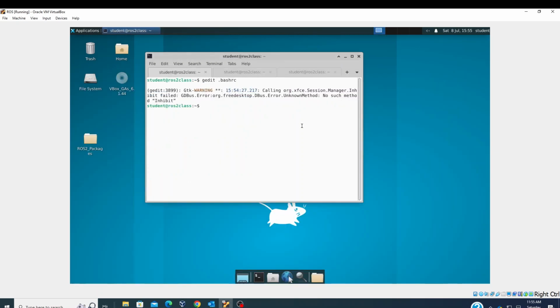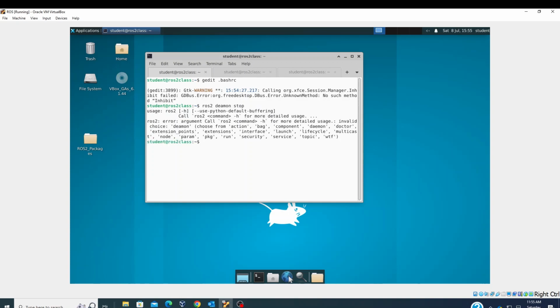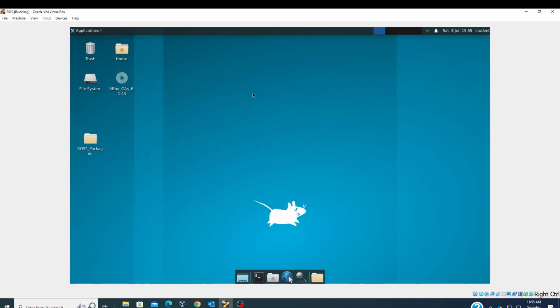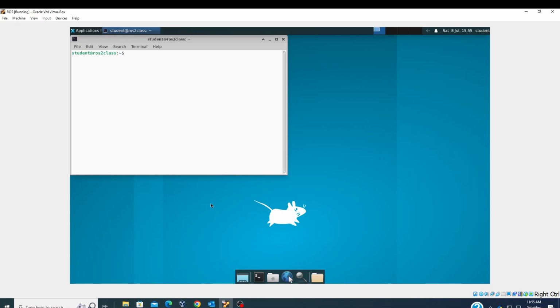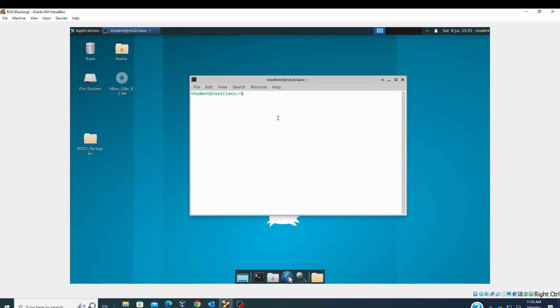So we'll close that. We're going to do ros2 daemon stop. Then we're going to close our terminal, open it up so we can re-source it, and then do ros2 daemon start.